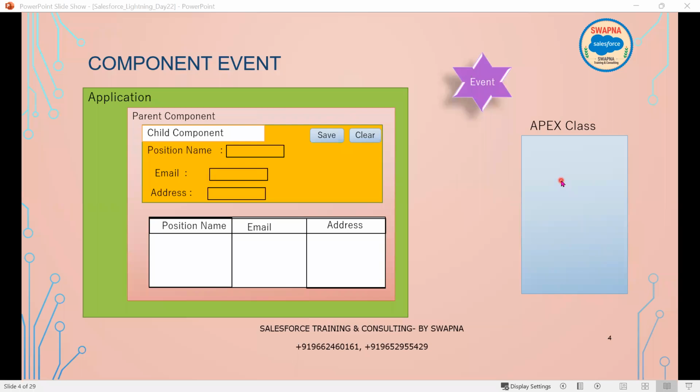In the Apex class, I have two methods. One method is inserting the account, the data, whatever I'm receiving from here. For example, here I have an account name, email, right? Address, all this information is there. So one method is to insert the account. Another method is to query the data, that means get the data from the database.